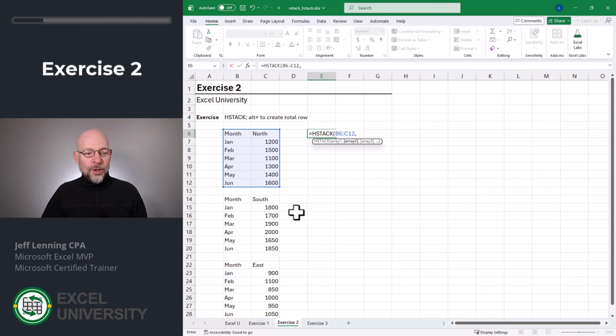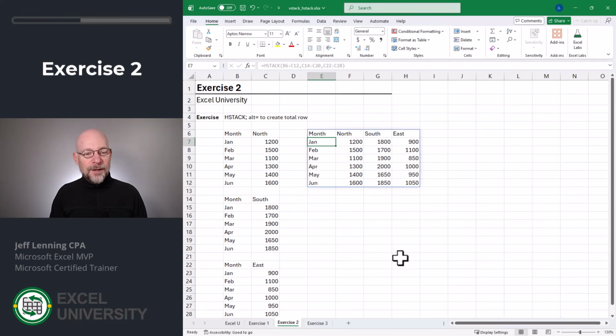And then comma. Array 2. Well, we already have the month column, so we don't need to select that. We'll just select the South values. Comma. And then we'll select the East values. Close function and enter. And now we've got it.